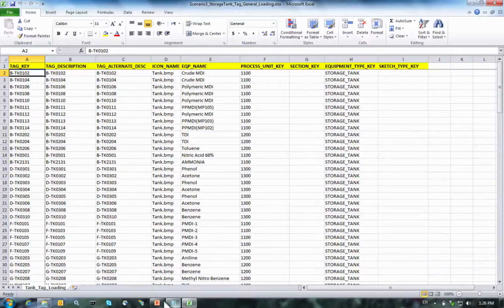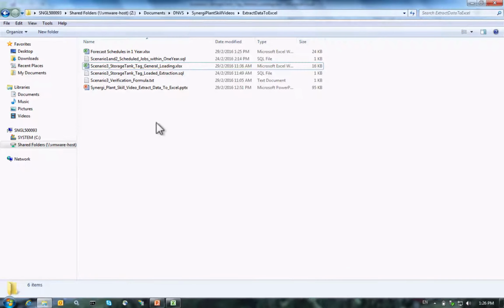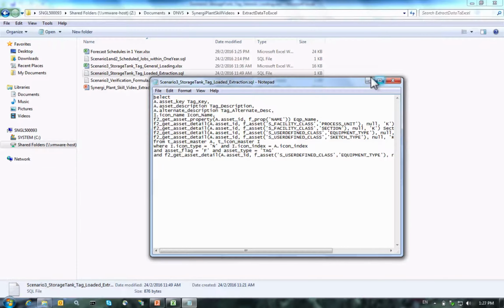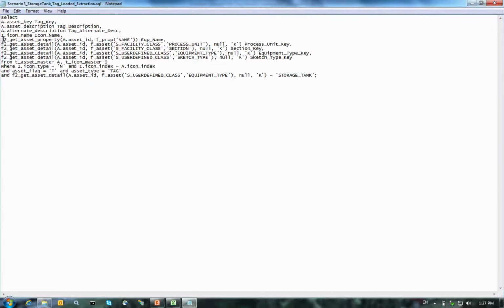But what I'm going to show you is, after you load the data in, how are you going to verify it? For that, I wrote a SQL statement. Let's take a look at this SQL statement. It's quite simple. I use a lot of functions to get the data I want. The data is already in the database, so I want to extract it with the same range of data and the same attributes, and then match it with the original data loading sheet. Here I extract all the tags which are storage tanks, and get the same columns: the key, the description, the icon, process unit, section, equipment type, sketch. So it matches the original data I was supposed to load.